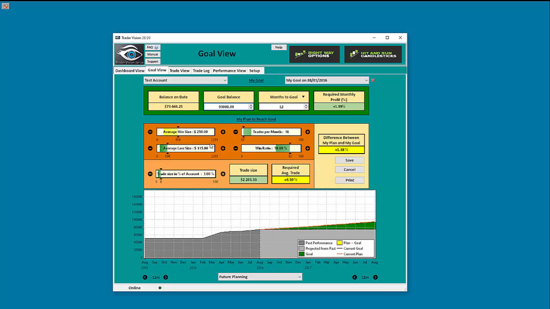If you don't think so, then you play with these variables to come up with a better plan. If none of those work, you need to lower your goal balance and then rework the plan to come up with a number that gets you to this monthly profit goal with a little bit of slack for yourself, because you're going to have a bad month here or there, and a reasonable sized trade per trade. And 3% of your account is probably not too bad in terms of trade size.